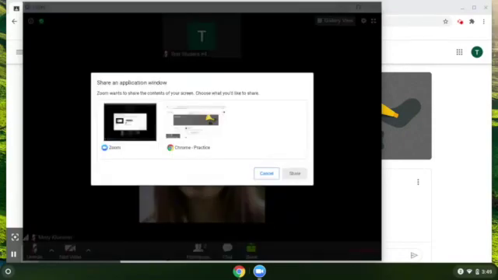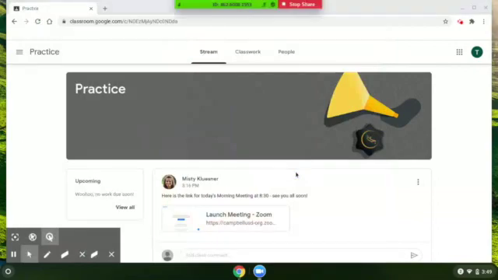So I chose application window. And so now you can see I have two applications open right now. I have Zoom and I have Chrome open. So I'm going to share my Chrome because that's my web browser and that's where most things are going to be. And I'm going to click share. So my Zoom window got really small so that I can focus on what I'm sharing. And so now anything that I do in my Chrome browser, they can see.